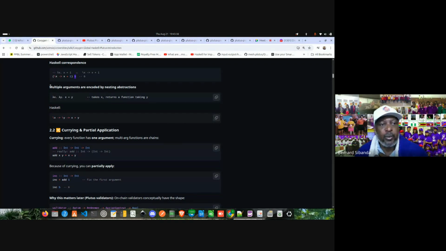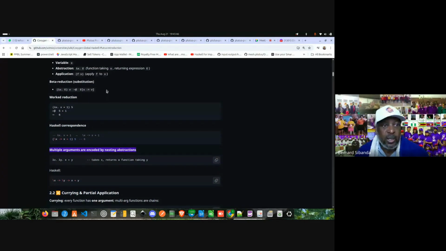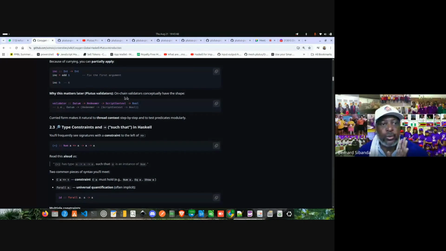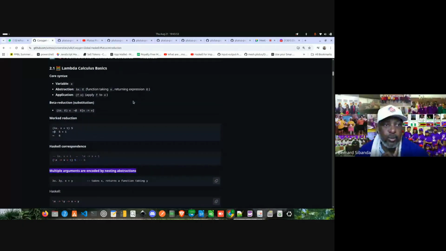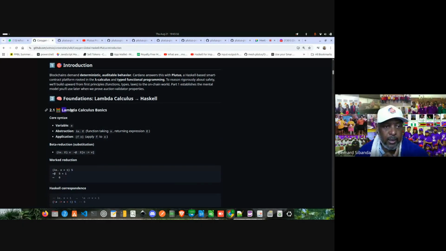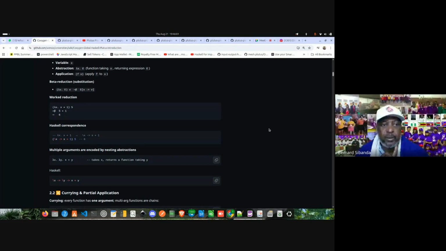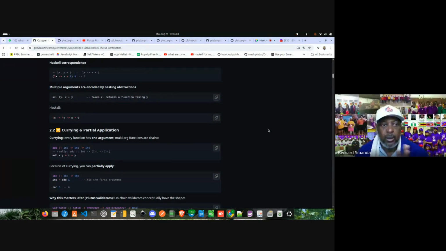You can have multiple arguments encoded by nesting abstractions. But this chapter is basically pointing out that you should not overlook this background in the mathematics of lambda calculus. So visit it, practice it, and get back. You are going to see anonymous functions in other programming languages. This is the influence. They have been influenced by these functional programming languages.